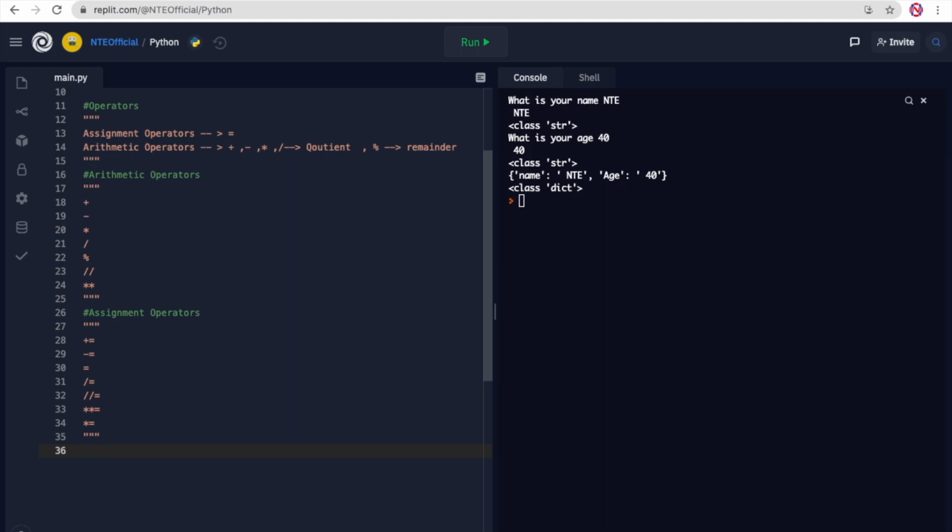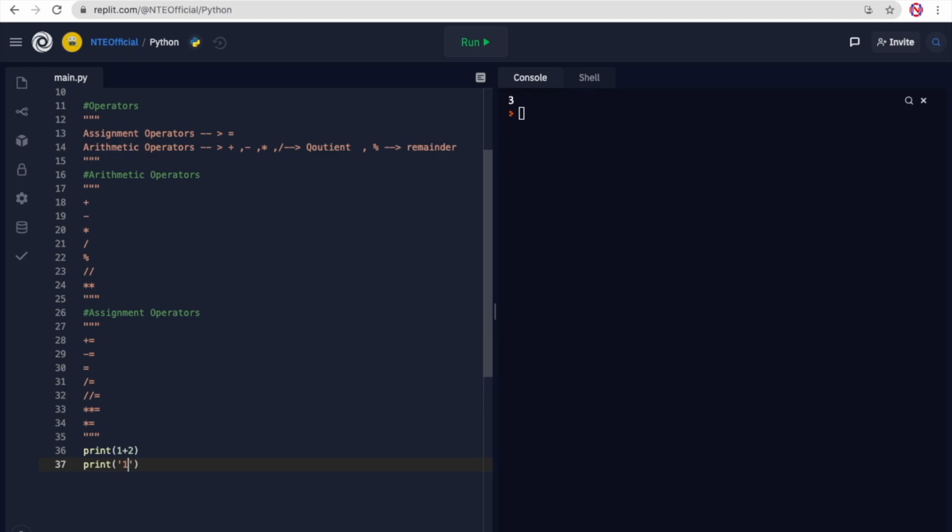So now we have learned in our schools arithmetic operations on integers, but in Python we have arithmetic operations on strings as well. That means letters. Let me show you an example. First, let us start with arithmetic operator on integer. Let us start with 1 plus 2. Command enter. We get 3. Then we will have print '1' plus '2'.